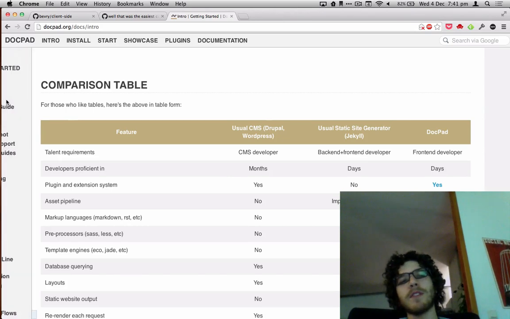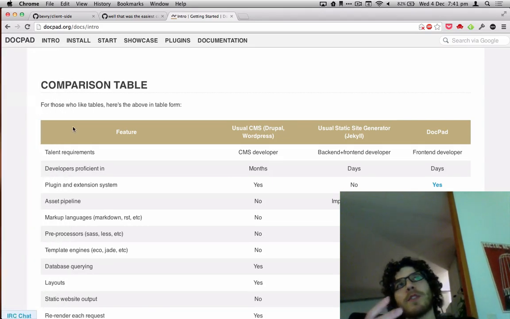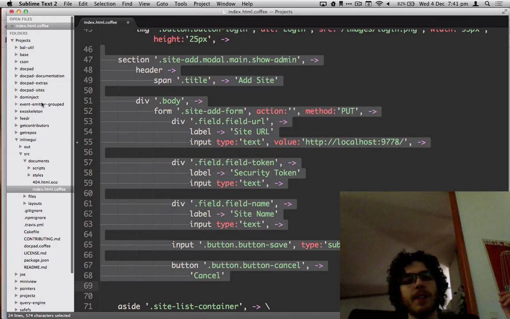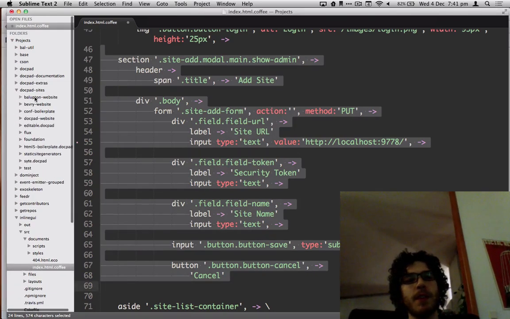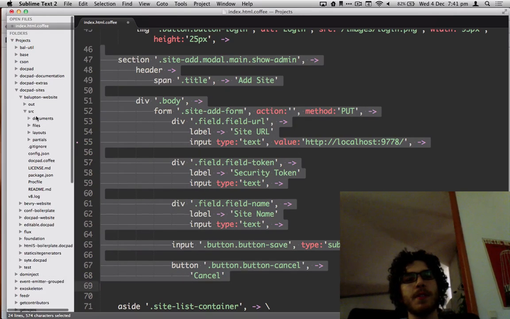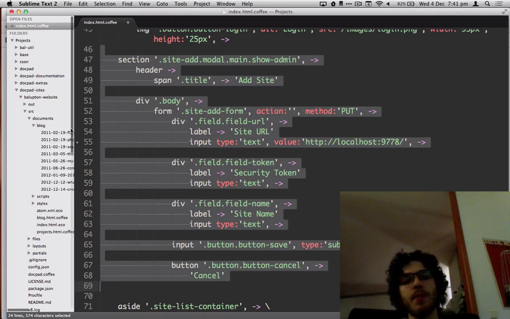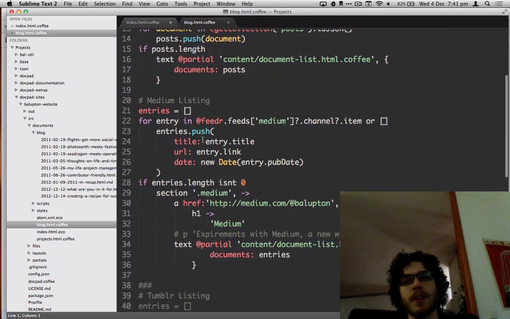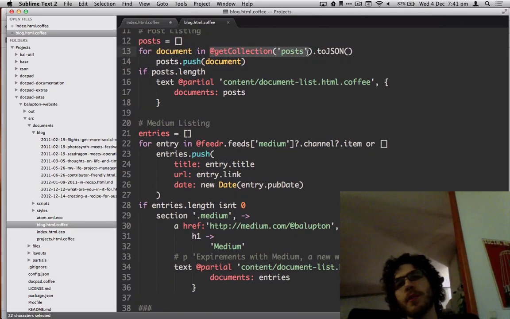So what that means is instead of requiring something like MongoDB at the beginning for your content, you can actually just query the files on your computer. Say I have a post directory, let's take my website, for instance. I can just set up a blog directory, and then start querying all the items inside the blog directory by getting the collection posts, right?